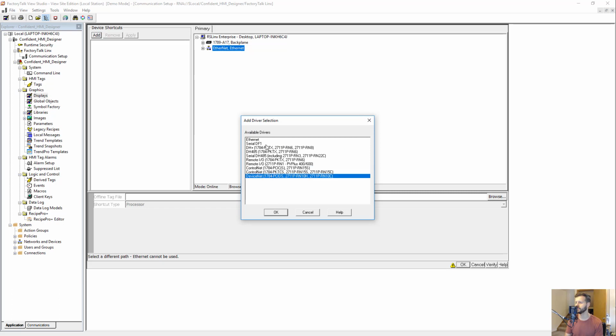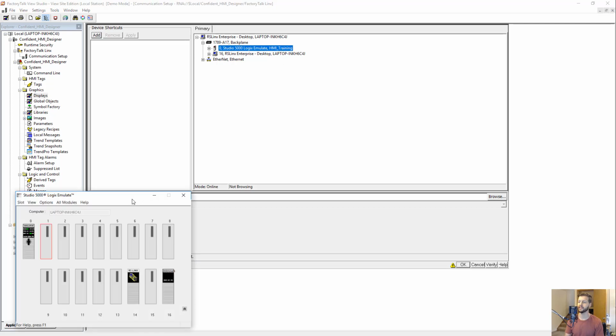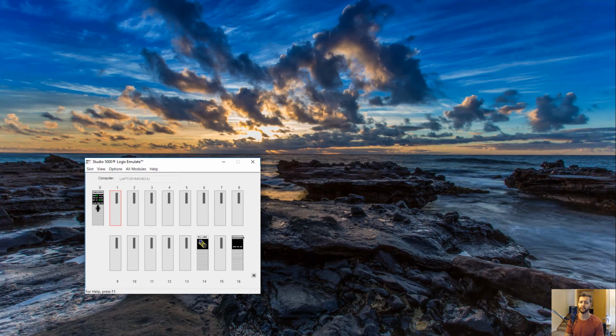So as I'm looking through it, I don't see the 1789, and that may be because we already have it here. So let's just verify that. I'm going to right click it, and I'm going to go to properties. Okay, so maybe it's just there by default, which is great. So we'll just leave it. Okay, so if we expand this, you can actually see it's seen a Studio 5000 Logix Emulate controller called HMI Training. So I'm going to show you that I've got this Logix Emulate running over here.